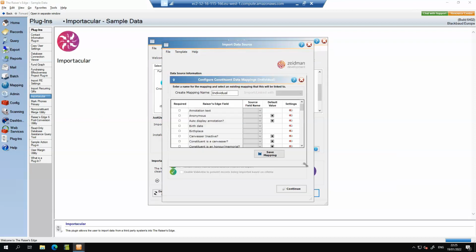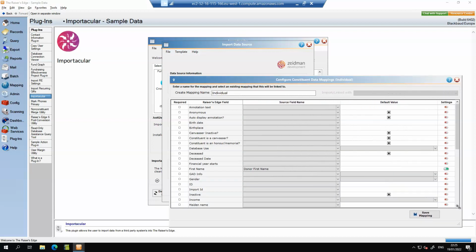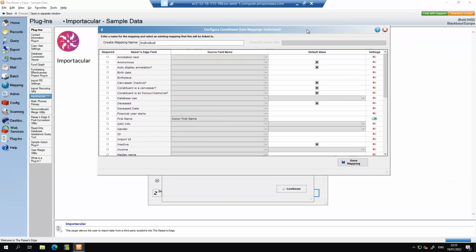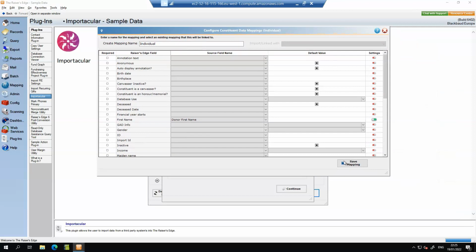So that constituent mapping is a lot of the information that's on Bio 1 and Bio 2 of a constituent record. So you can see for the first name, I've selected the JustGiving field of donor first name. Anything in the source field is the data coming directly out of JustGiving. Anything in the default value is something that you're assigning to these records that may or may not be in JustGiving. Most of the time it's not.